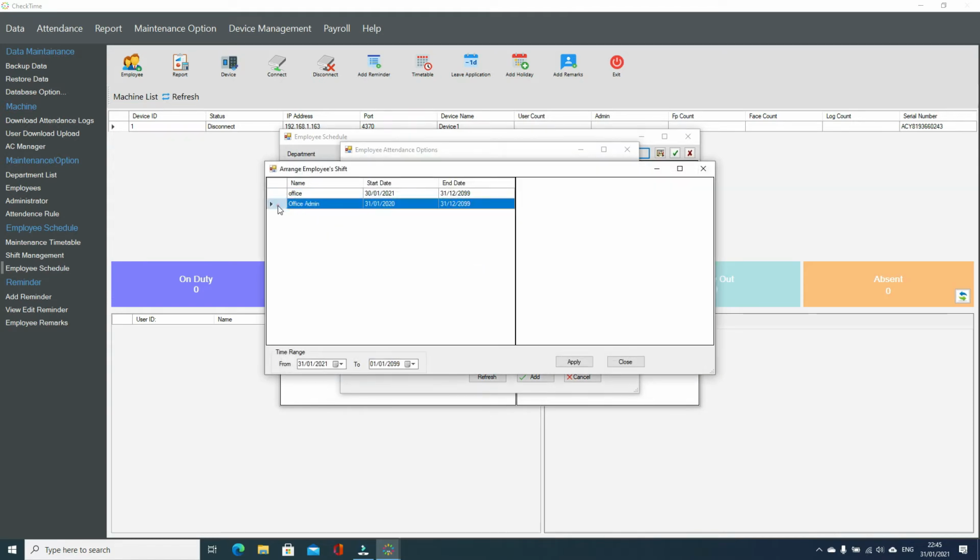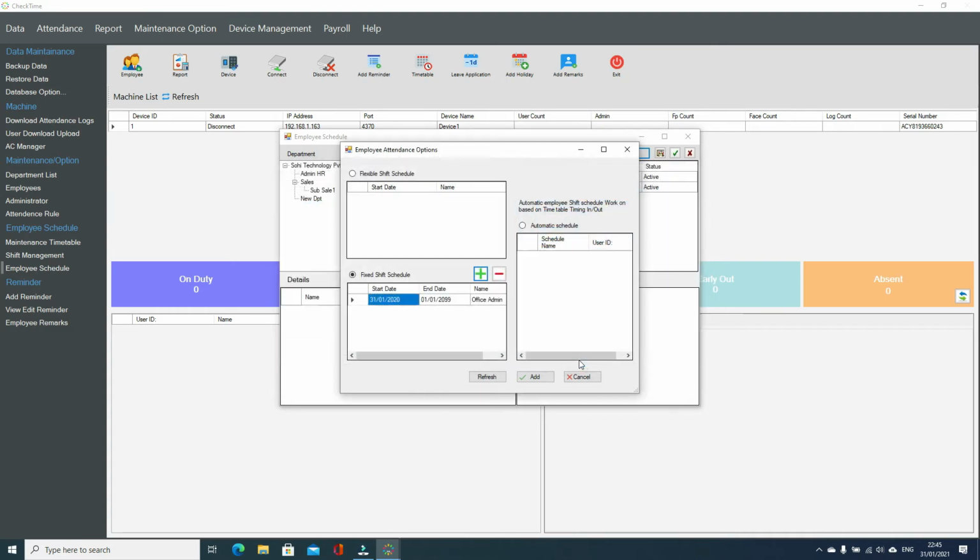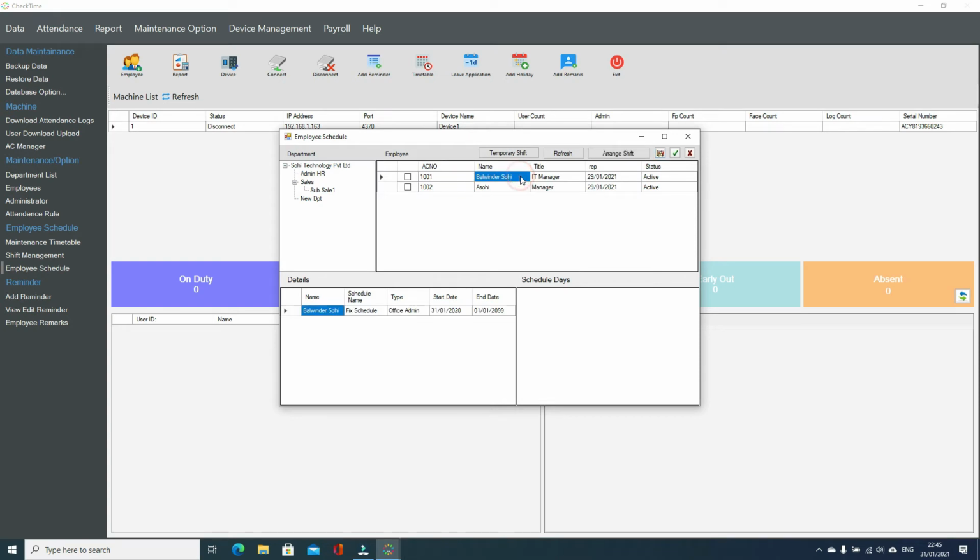select the shift which you created, verify all the days are the same, select set the date by date range. If you have different shifts in different ranges, you can give them here, just apply, add. So you can see here, this is here, just add. Now if you click on the name, you can see these people are using a fixed shift.